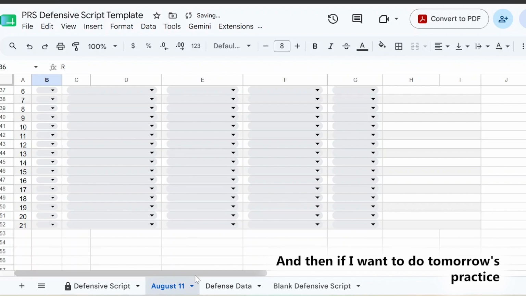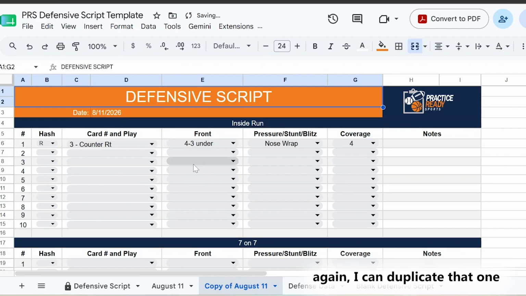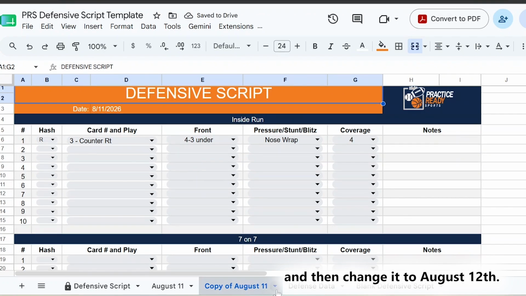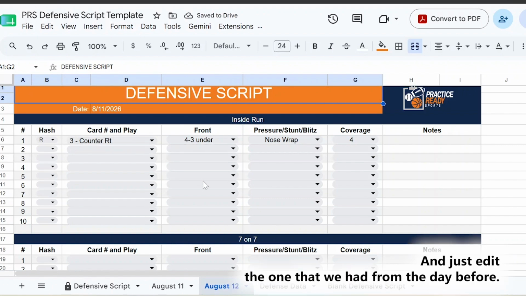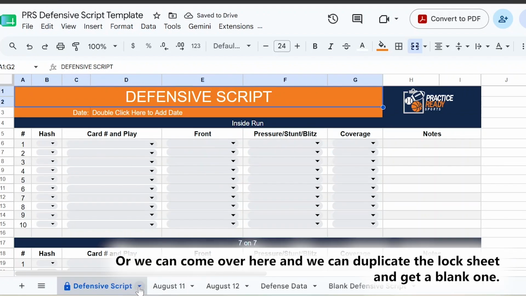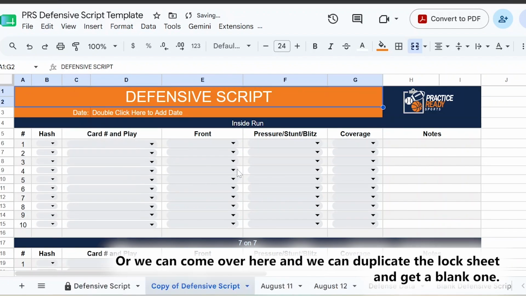And then if I want to do tomorrow's practice, again, I can duplicate that one and then change it to August 12th. And just edit the one that we had from the day before, or we can come over here and duplicate the lock sheet and get a blank one.